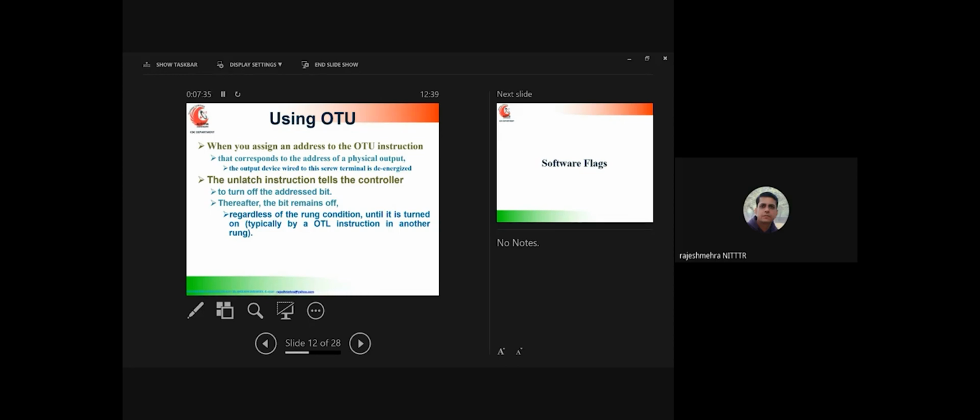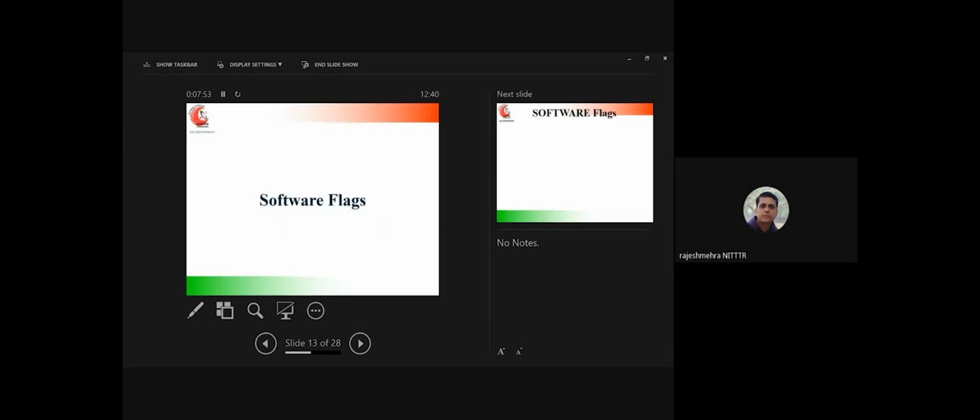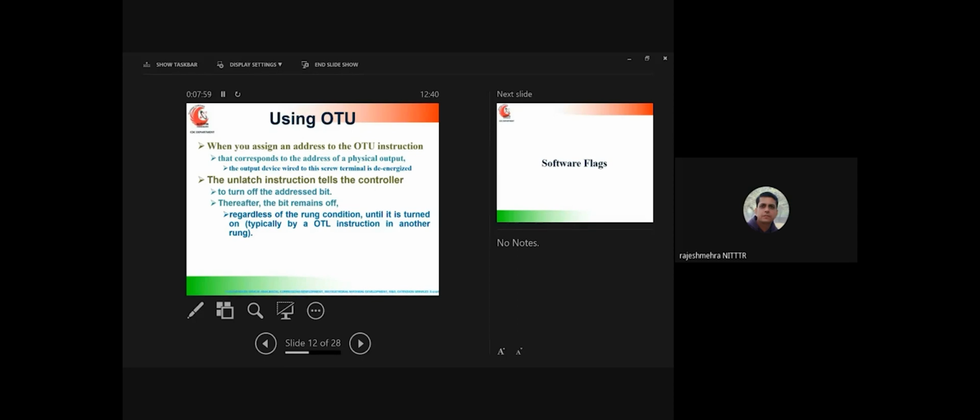Regardless of this, that output will remain off, and it will be on again only by using the OTL instruction in another rung. Only the OTL instruction can make it on, and only the OTU instruction can make it off. That is why these two instructions work basically in pair. So I will give an idea about these two instructions on software. Then we will wind up this session here, and we will continue with the session after lunch, and after that, we will go for a practice session.